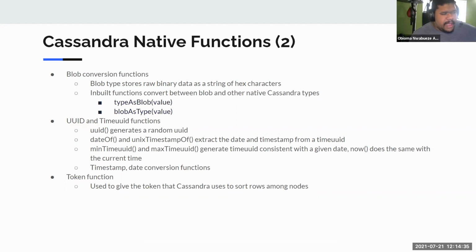So you take your time UUID and use dateOf to extract the timestamp and then extract the date from that timestamp. So you get back the date associated with the time UUID, or you can use unixTimestampOf, and it will give you back a normal timestamp, or maybe not seconds, milliseconds since the Unix epoch, and give you back the timestamp that is associated with that time UUID.